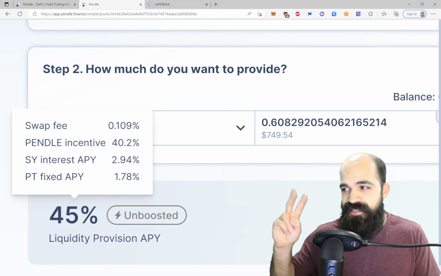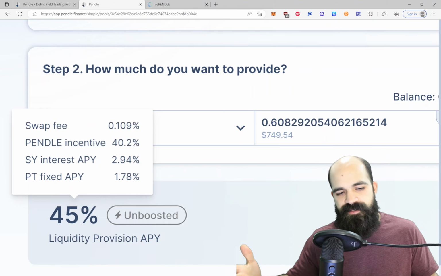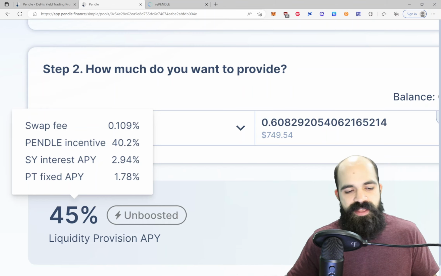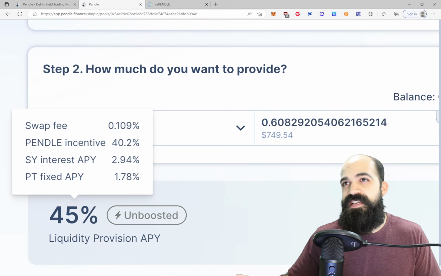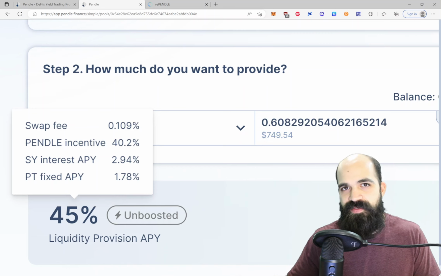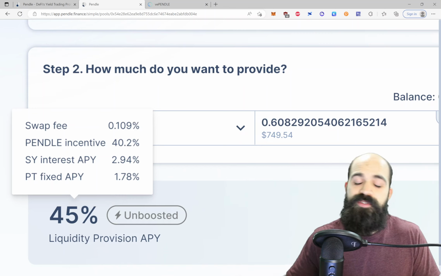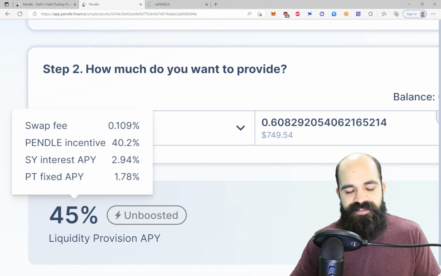SY is the standardized yield asset. And then PT is the, I want to say this is the interest. I forget what it actually stands for. Principal token, no, principal token. So PT is a principal token. SY is a yield-bearing asset.